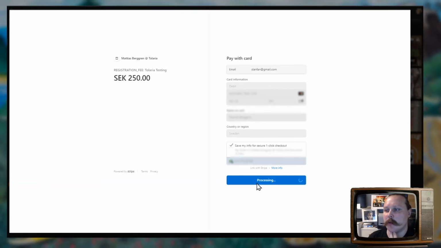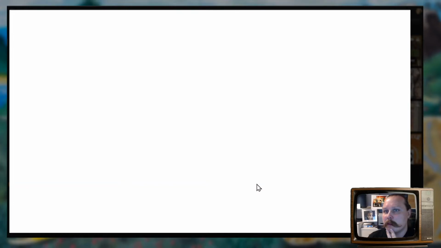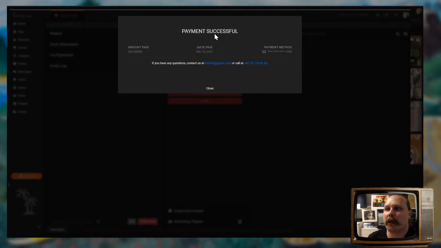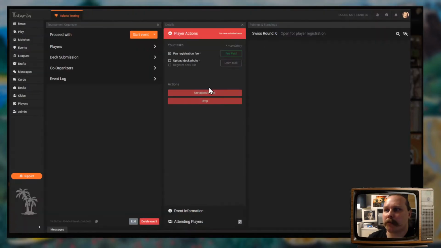It will start processing. It was successful. And it will redirect me back to Tolaria when the checkout session is done. I will get a notification. You paid 250 Swedish kroner. Very good. We can see that the registration fee has been paid.